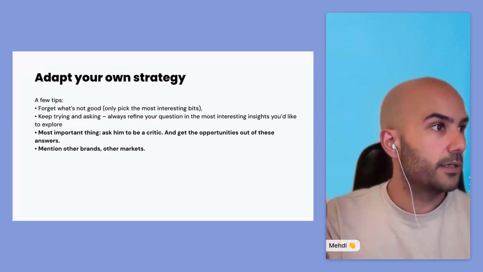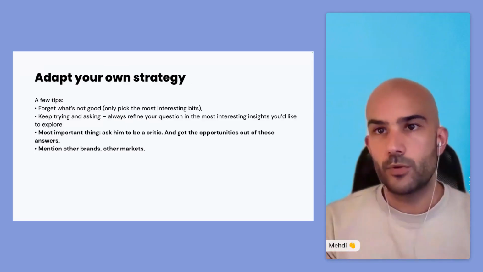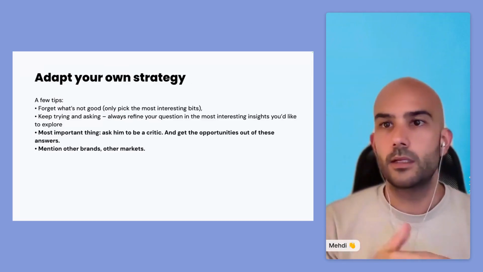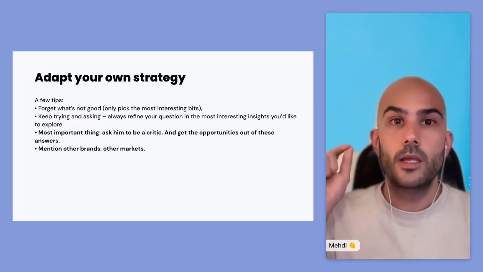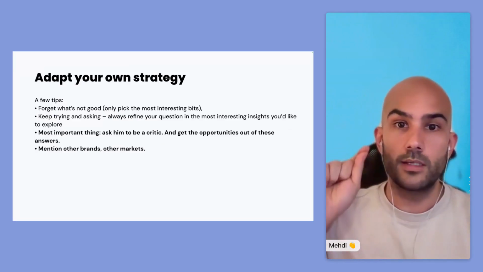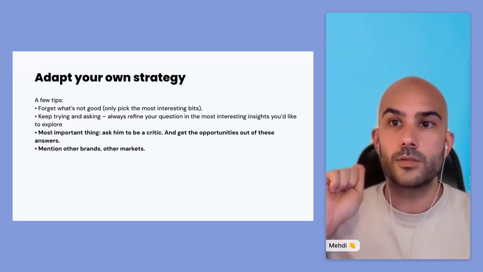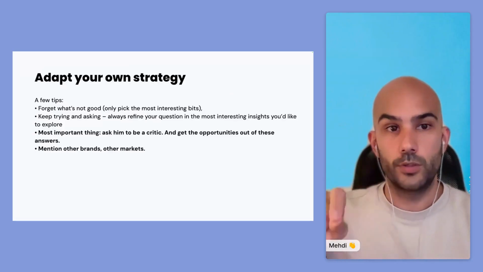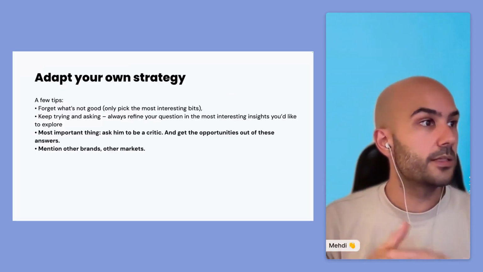Oh, cool. That's the first one here. Forget what's not good. You're going to have crap. You're going to have things that are not interesting. It's going to happen. It's the way it works. You should focus on the most interesting bits, the things that are super interesting for you. All right. Always keep trying and asking.